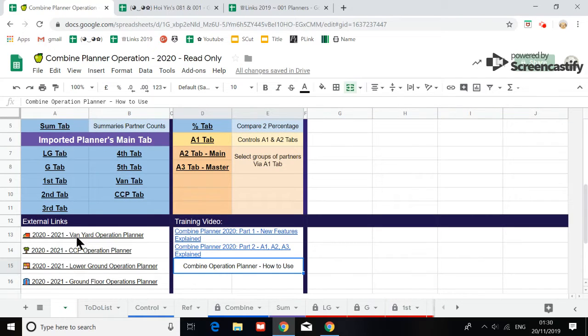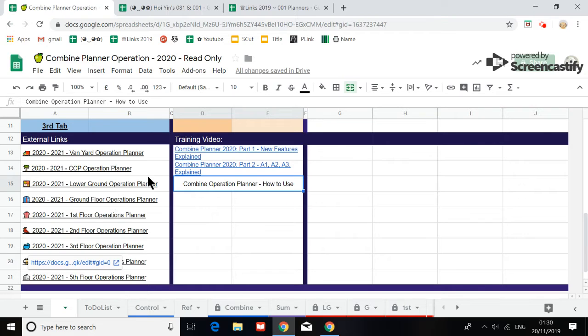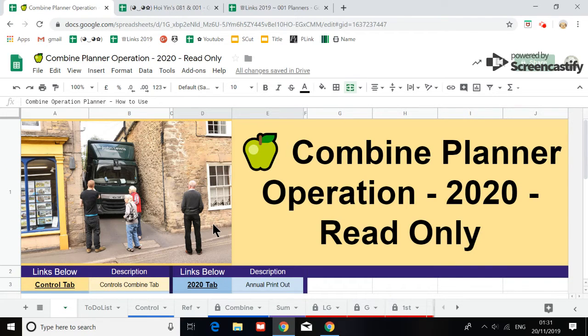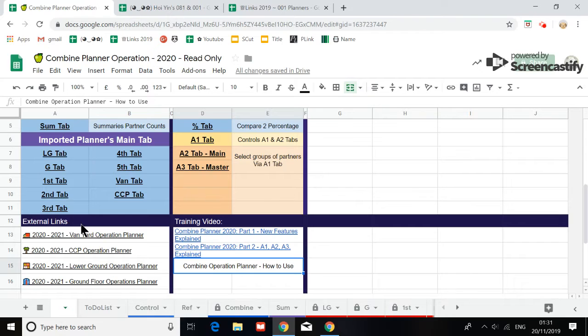And if you scroll downwards, you have got the different links to the different tabs that are most useful. You got an external link for all the different spreadsheets that you have. And then make sure you check out the other two videos. This video I'm making is specially for operation, and it's a very short one. But please make sure you go through the other two videos to really explain what this spreadsheet is about.